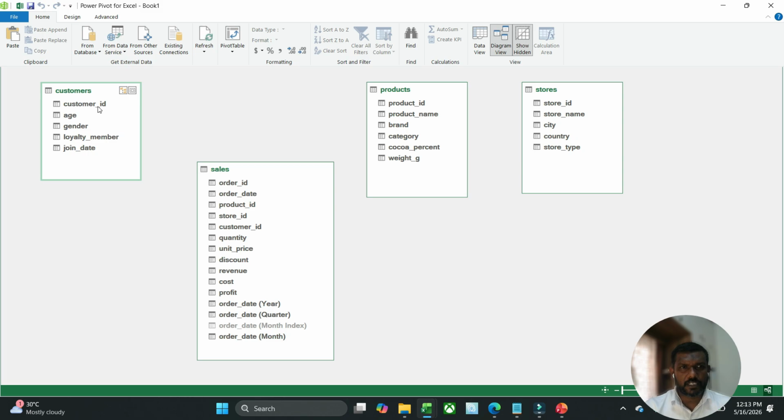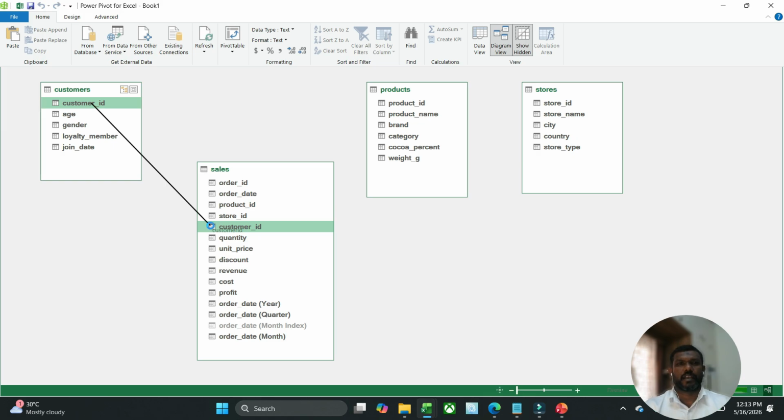How do I build the relationship? I'm going to click on this. Ensure that you are clicking it and dropping it on customer ID itself. Don't put it on store ID or product ID, because then that's going to be a confusion. So I'm going to link customer ID to customer ID. The moment I do that, you will see it is created. You can see number 1 here and there is a star here.